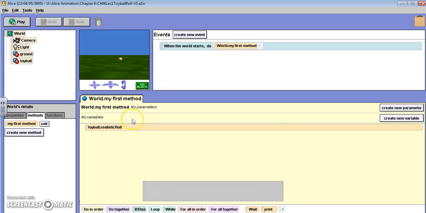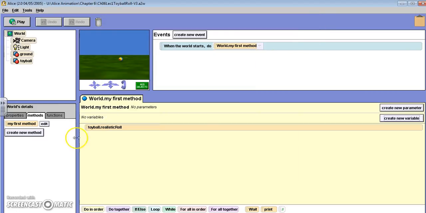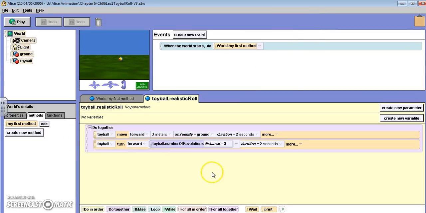Here we go, toy ball roll number 3. You hit play. That looks pretty good, right? The ball's moving as the revolutions are taking place, and it looks like it's matching up. It's not sliding at all. All right, so how do we do this? What does the code look like?